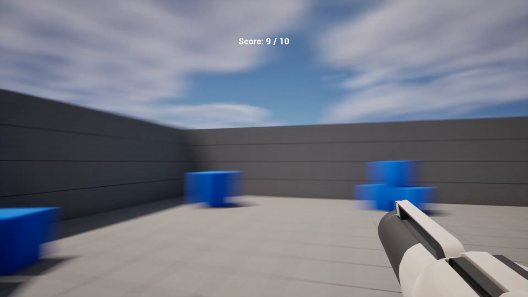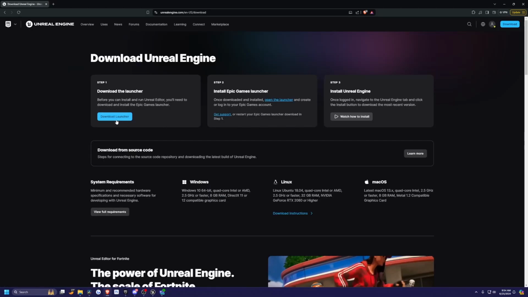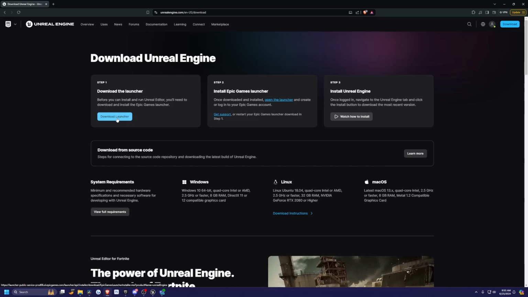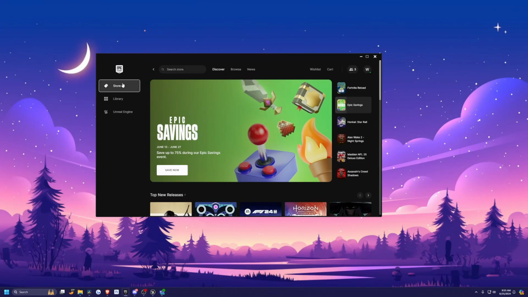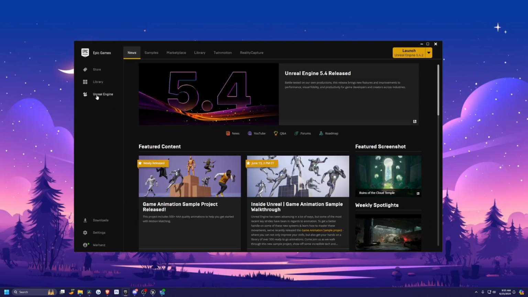So the first thing you're going to want to do is head over to unrealengine.com and click on Get Unreal, and then you can download the launcher. Make sure you make an account before doing this because you will have to log in to use the Epic Games launcher, and it is free to make. Once that's extracted and launched, you'll see a launcher just like this. And on the left, you'll see Store, Library, and Unreal Engine. And we'll go ahead and click on Unreal Engine.